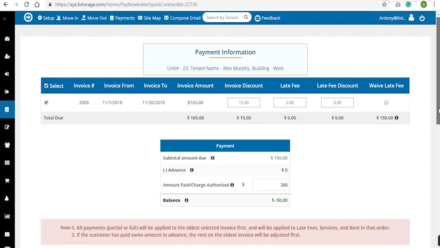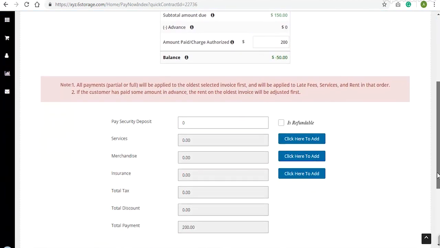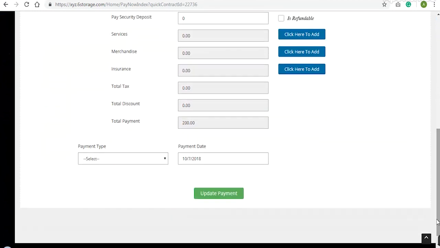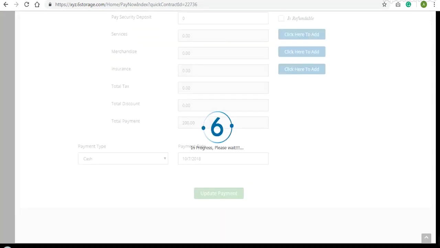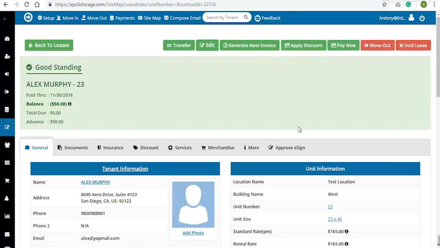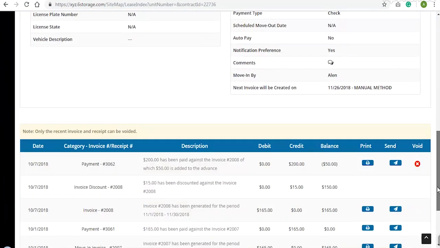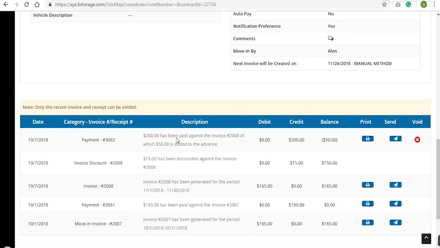You'd find the remaining $50 is going to be calculated as an advance or credit. I'm just going to choose the payment type and quickly show you how this reflects in the transaction table. Well, there you go. The transaction table reflects a payment, and the description reads $200 has been paid against the invoice 2008, of which $50 is added to the advance.